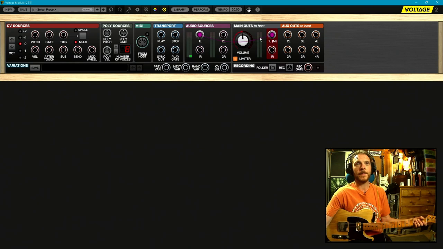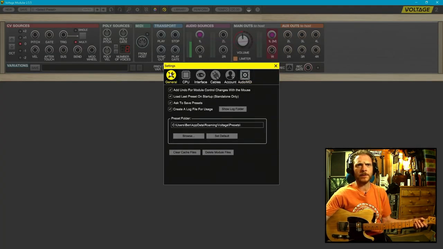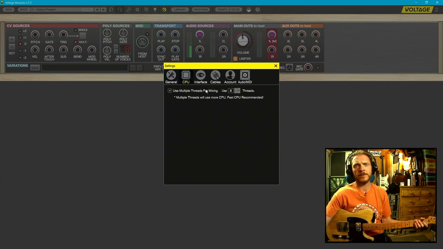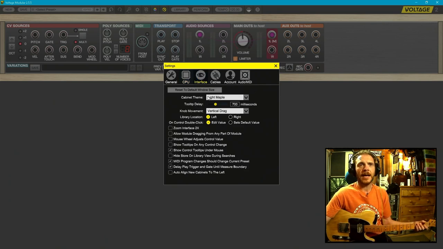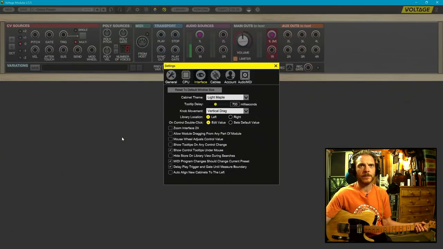That's the important thing. If you don't have that, what you need to do is go up to the settings menu, which is on this cog. Click that. Now there's various things in here. General, all this stuff here. CPU, you can fiddle with that later. It's not important to fiddle with it now. Interface, this is quite handy, the zoom interface 2x button. It's a bit big for our purposes today, but it's useful.